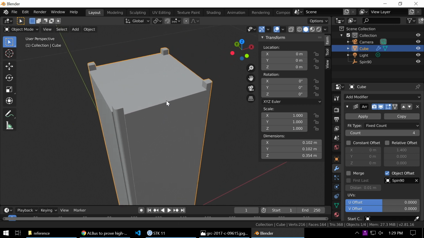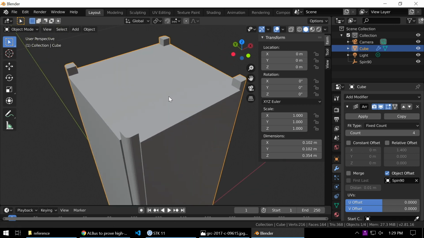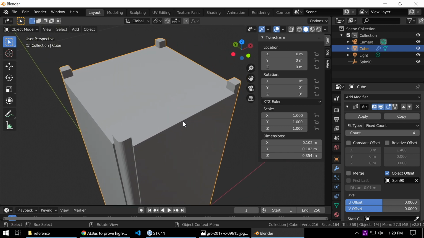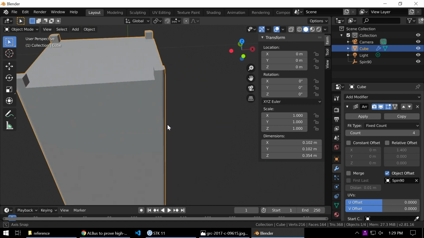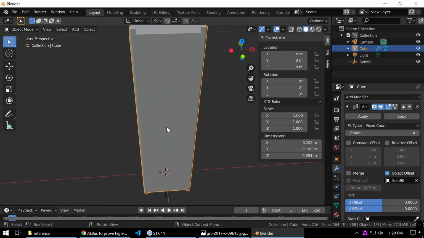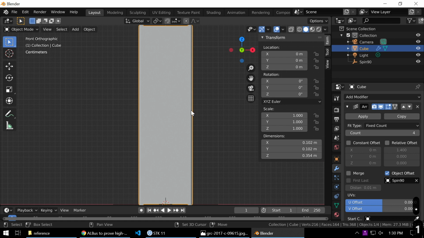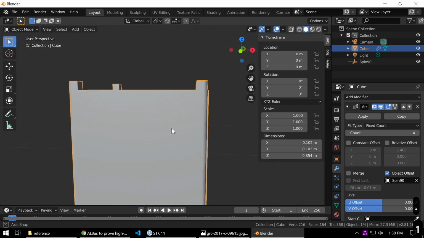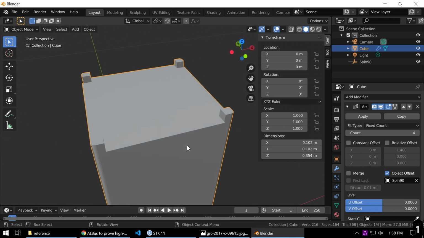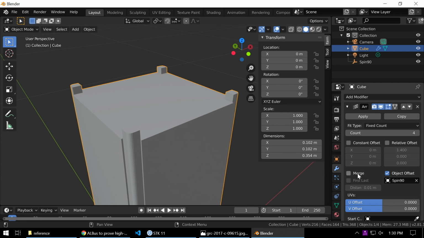What it's doing then, I guess, is for each mirrored copy of that original piece, it's applying the transform that's defined on that spin 90 that you have, which is a 90-degree rotation. Yes. Okay. And we can also tell it to merge some points together, but be careful with that.